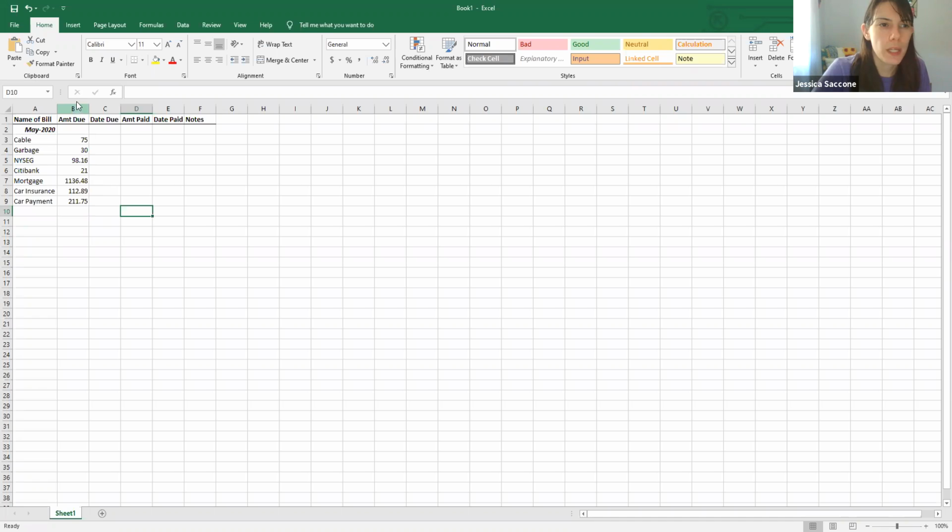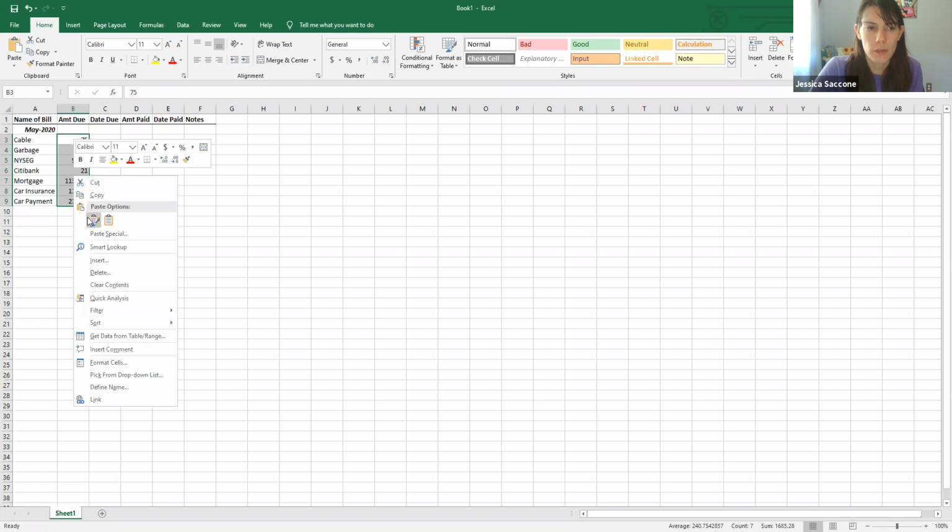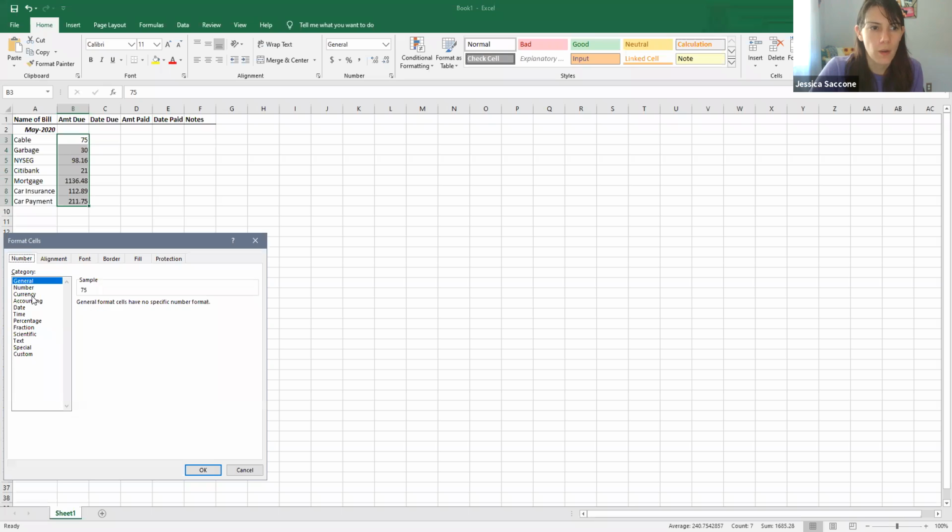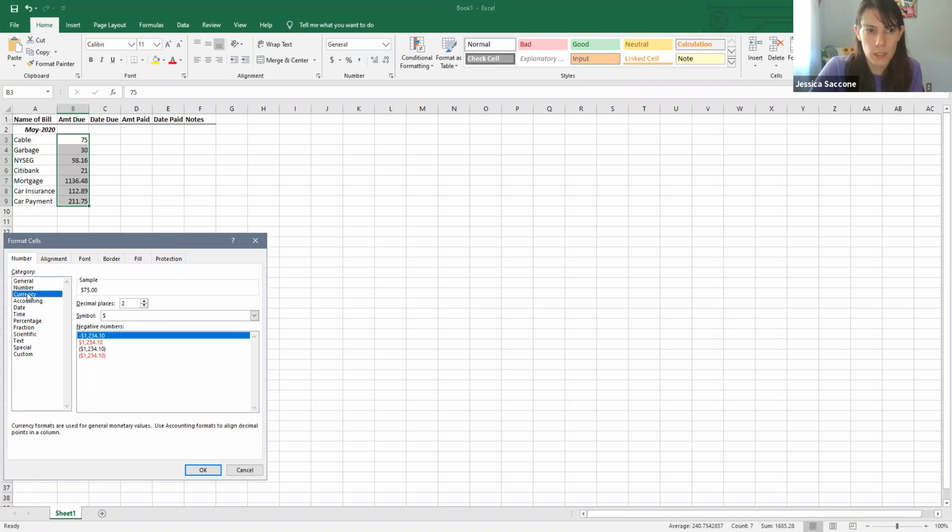Now, what we can do is to go ahead, and I'm going to highlight the entire column here that I'm doing. So I'm going to start at the 75. I'm just going to hover over it. I'm going to click my mouse, drag it down, and I'm going to format all of those columns. So again, I right click, go down to format cells. Now I want these to show that they're money. So I'm going to show currency.